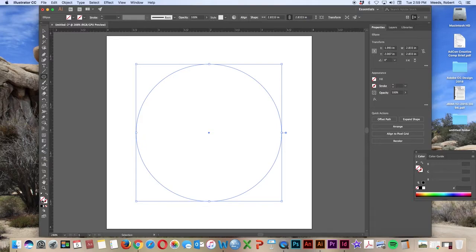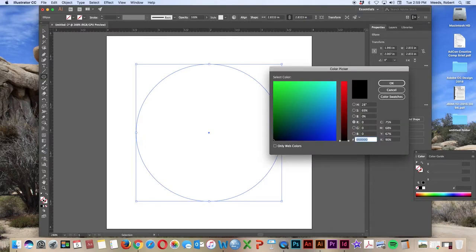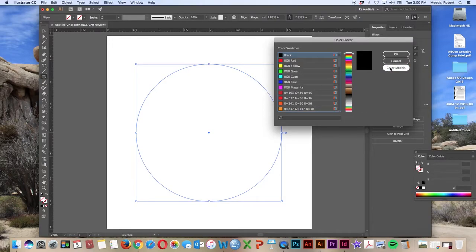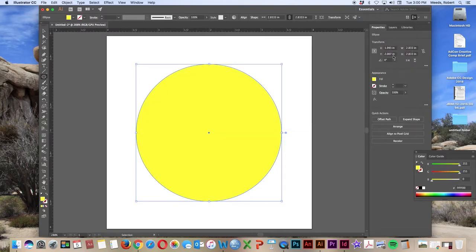adjust this in the appearance, or I can simply double click here and a color picker comes up, and I can work with RGB color, CMYK, web colors, HSB, which is hue, saturation, and brightness, or I can go to some pre-selected colors. Let's try that. We're going to go to some color swatches, and I'm just going to pick, let's say, a solid yellow, and that's what that looks like.